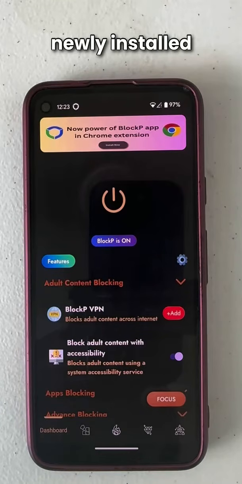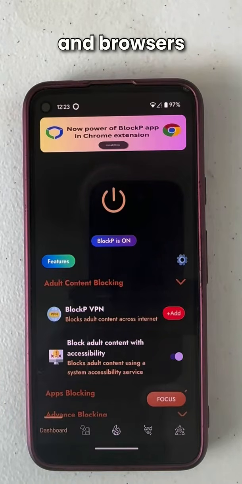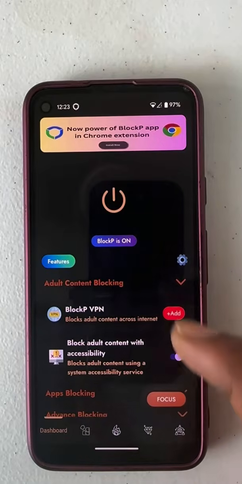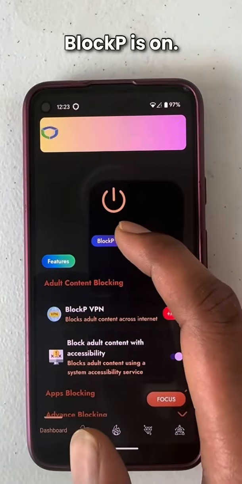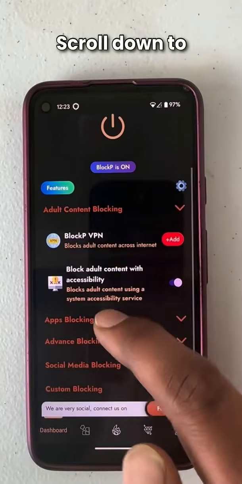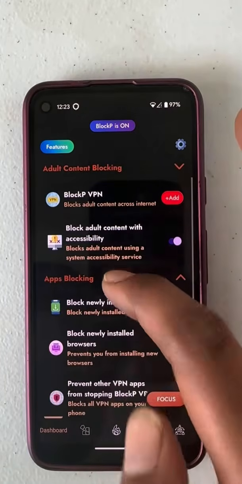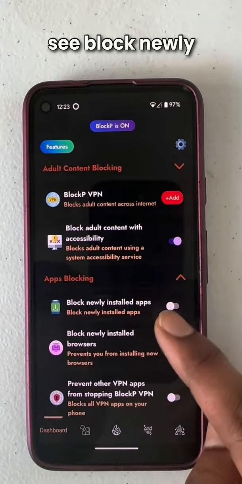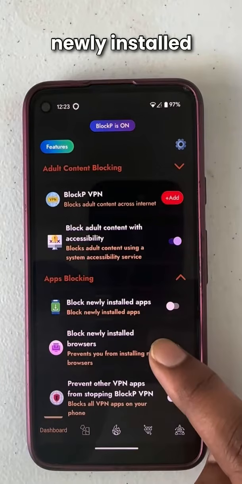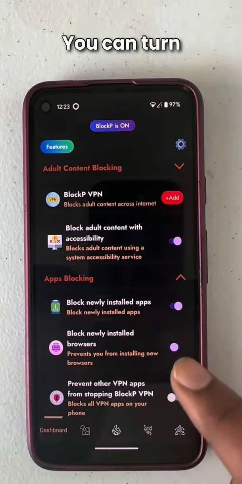How to block newly installed applications and browsers using BlockP. Make sure the BlockP is on. Scroll down to apps blocking. Here you can see block newly installed apps and newly installed browsers. You can turn both on.